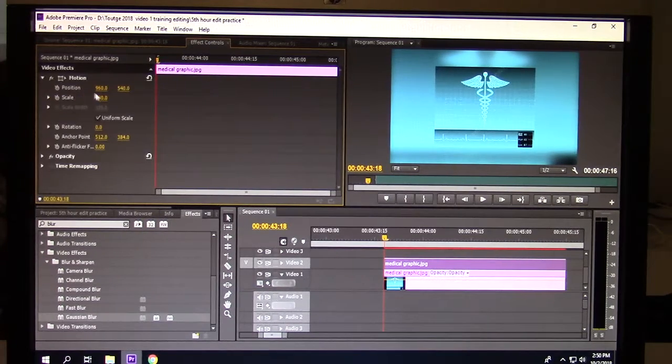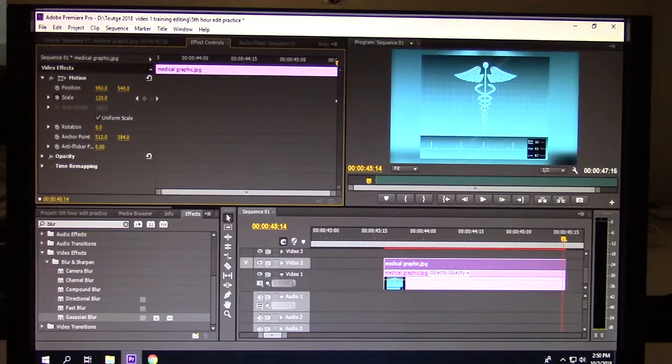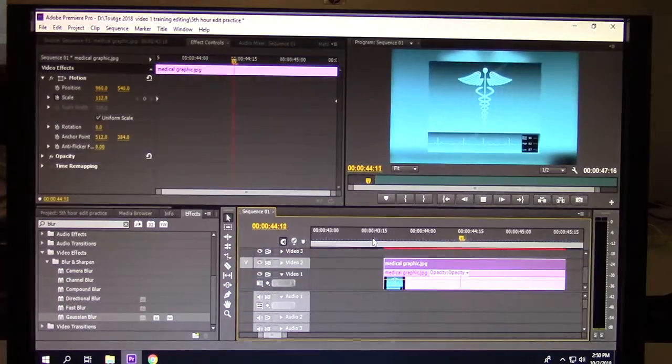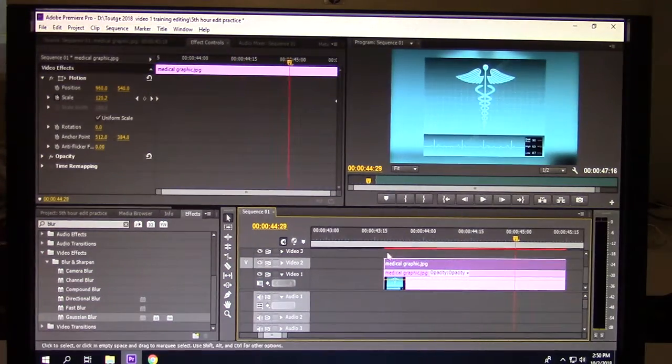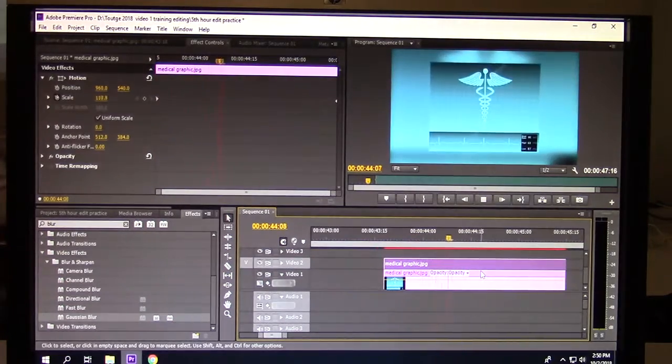I'm throwing a lot of stuff at you, but I just wanted to show you all the cool things you can do. We're going to click on this little stopwatch over here. It says Scale. I'm going to hit a keyframe on that. It's at 100%. Then I'm going to go to the end of it and put in 129%. So watch what happens over time. That graphic actually moves. You're animating a graphic to go from 100% to 129%.